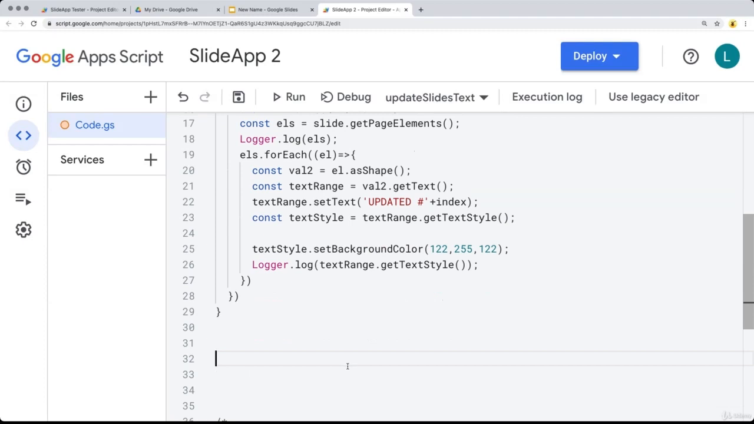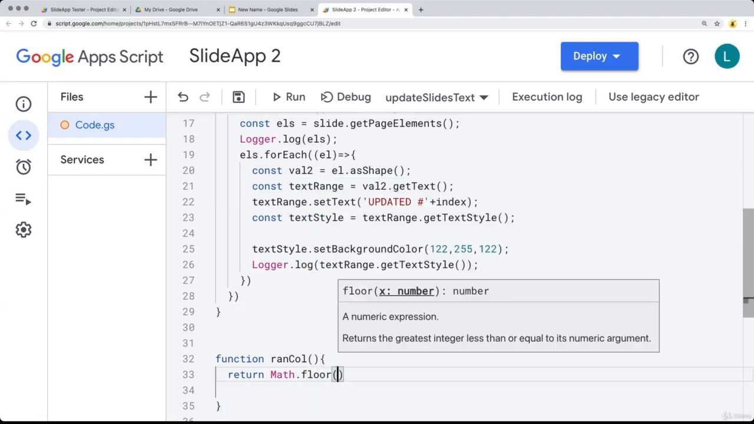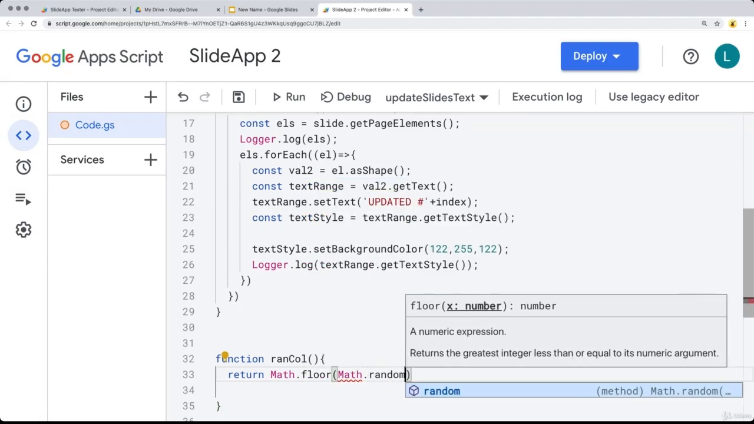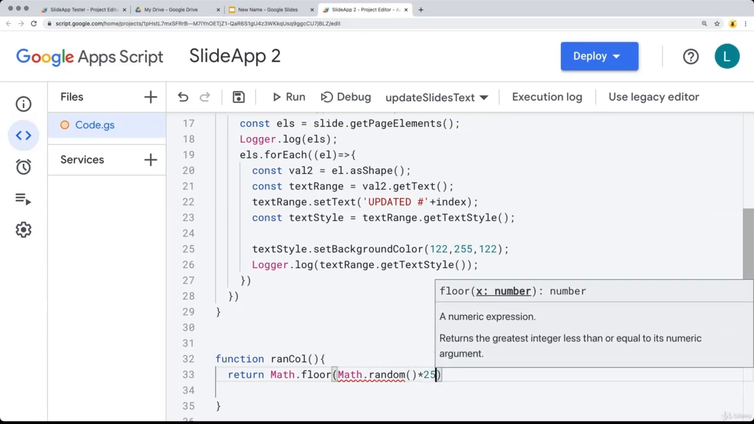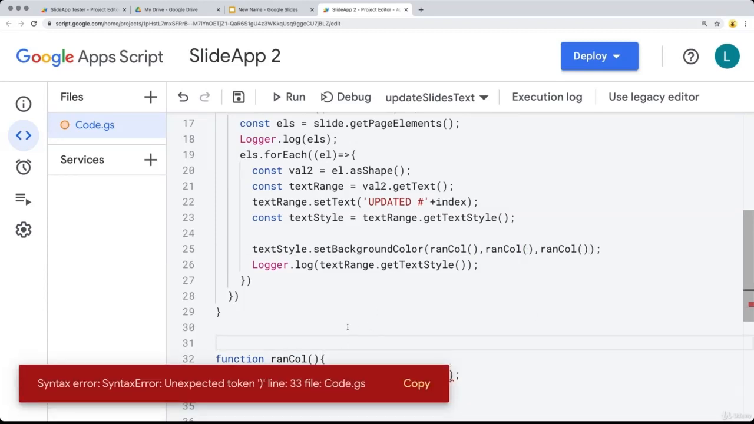So let's return back. And just if we want to generate a random hex, we can generate these this way, where we run the function and then we return back using Math.floor and then Math.random times 255. So we return that back, and then we can update these so that we're going to have random colors. So this is just going to return back the integer values.